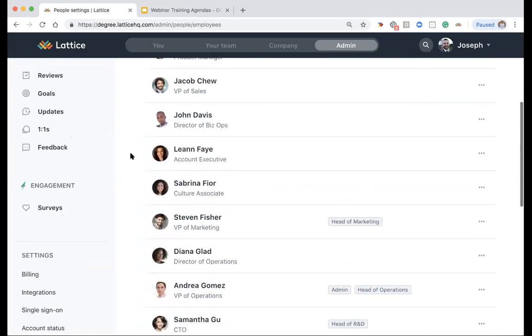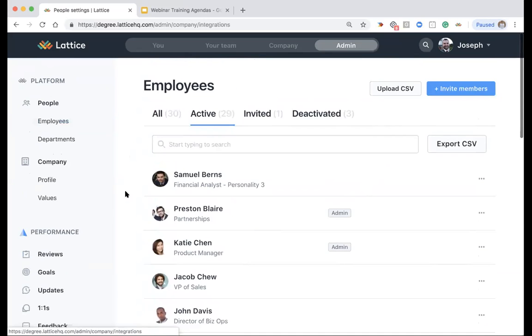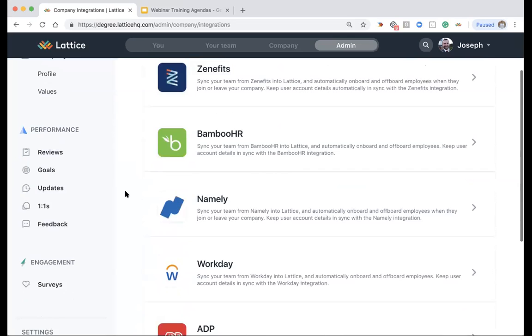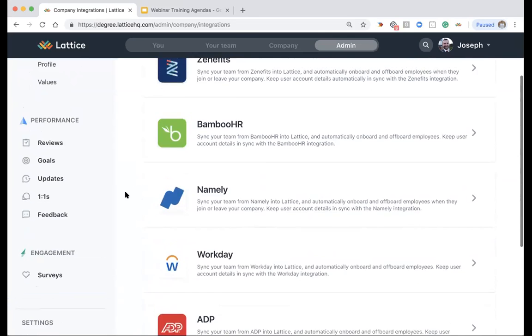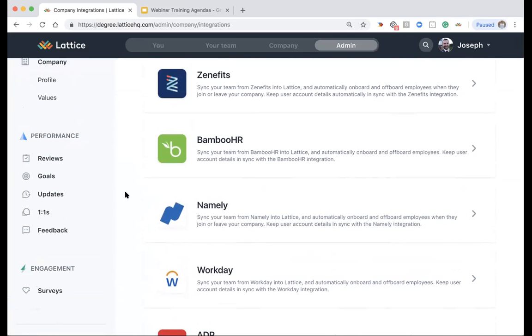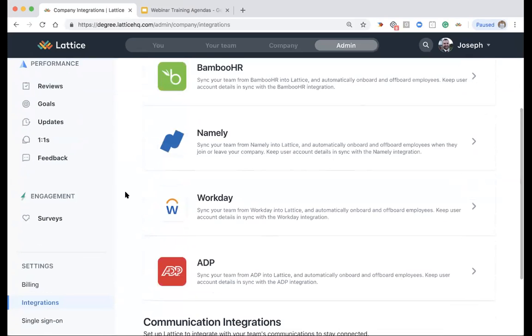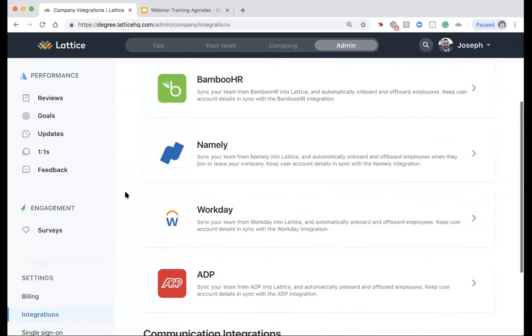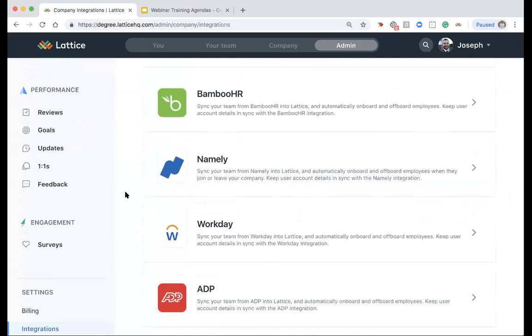So if you scroll down here and click on integrations on the left, here you'll see all the HRIS systems that we currently integrate with: Zenefits, Bamboo HR, Namely, Workday, and ADP. And if you are using one of those systems, it's as easy as clicking in.